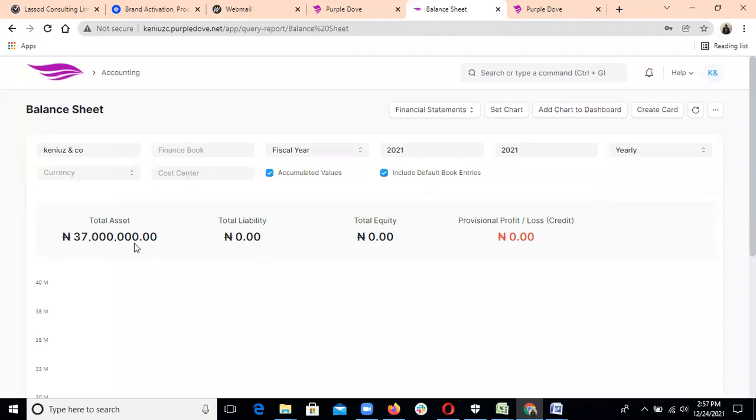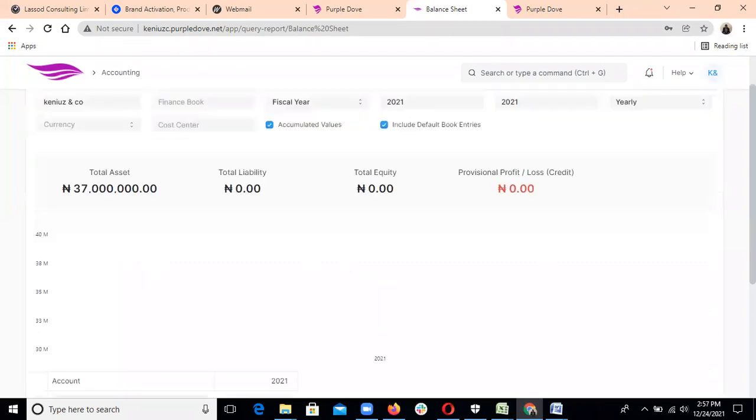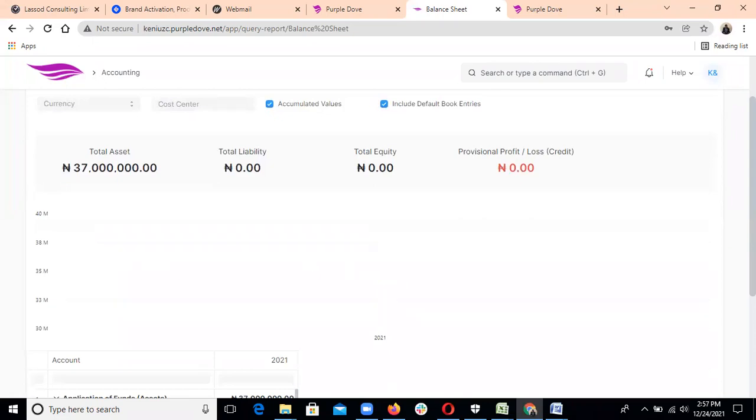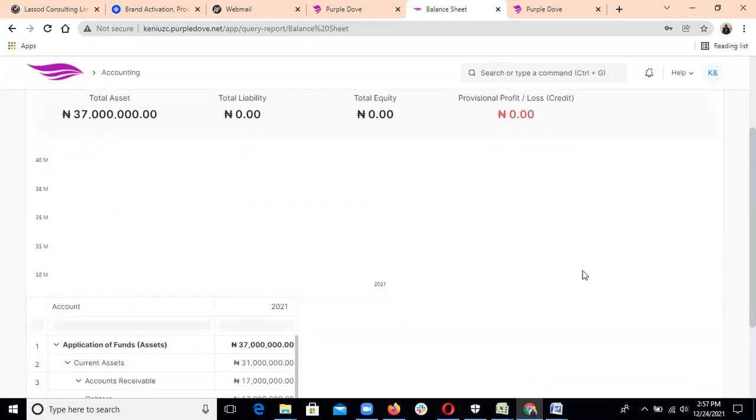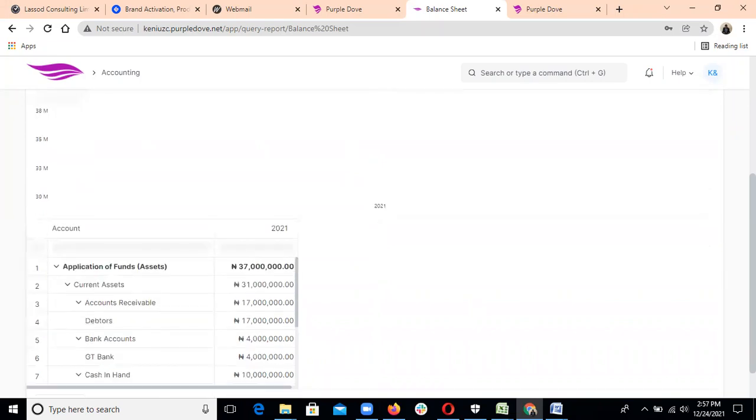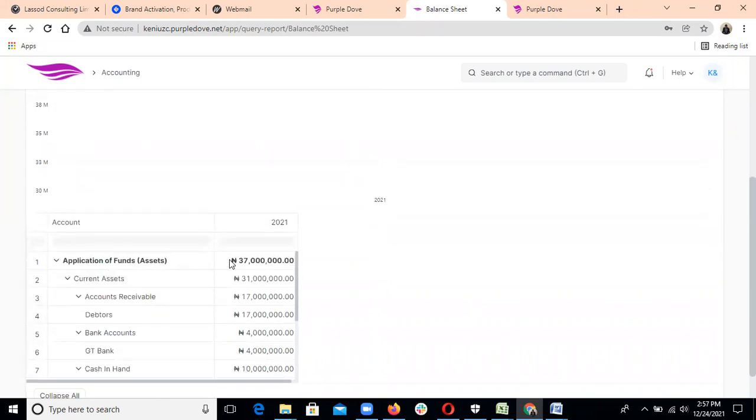Here, total assets is 37 million so far. We've not recorded liability, so it has been updated. If you come down here, you can see details of the assets so far. 37 million, we have 31 million current assets, broken into receivables of 17 million, which is debtors. Remember the sales invoices, some of them are still pending. Then this is our bank account. We have 10 million cash in hand, and these are details of the assets that have been developed so far.